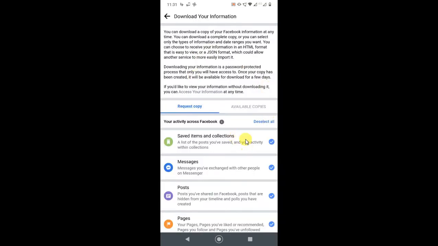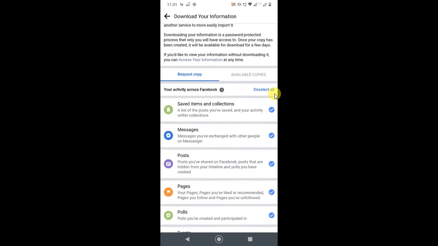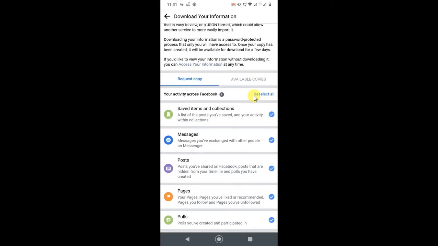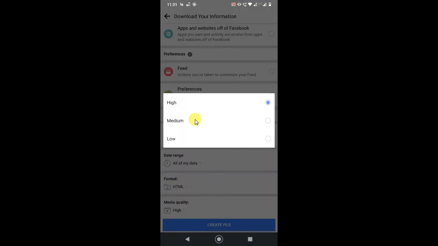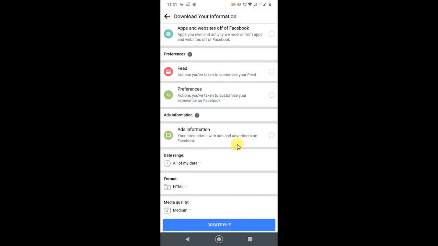Just click on it. Now here you can see the option where you can download all your information. You have to deselect all, and now select Messages only, and scroll down and select All Time, All of my data, format HTML, and media quality you can keep high or medium. If you have lots of messages or media in Messenger, make it medium so you can save time and your data. Now just create file.